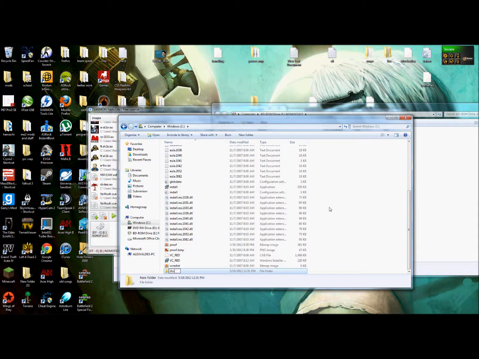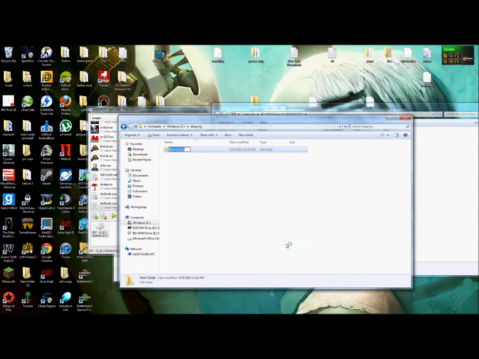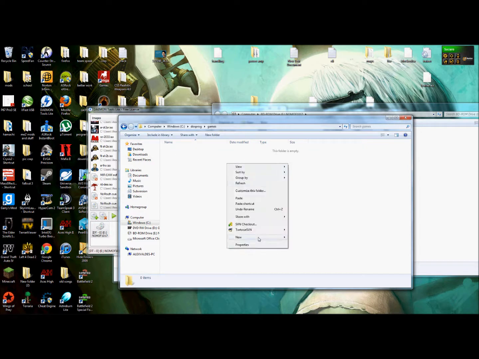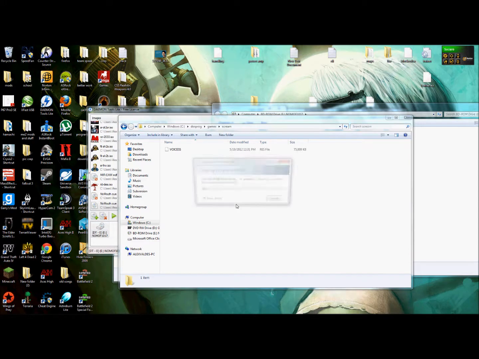Since you're new to this, I suggest that you go to your C drive, your main drive, and simply within your C drive make a new folder called DOS prog, which is short for DOS programs. Double click that and make another folder called games. This is just how I like to store things.